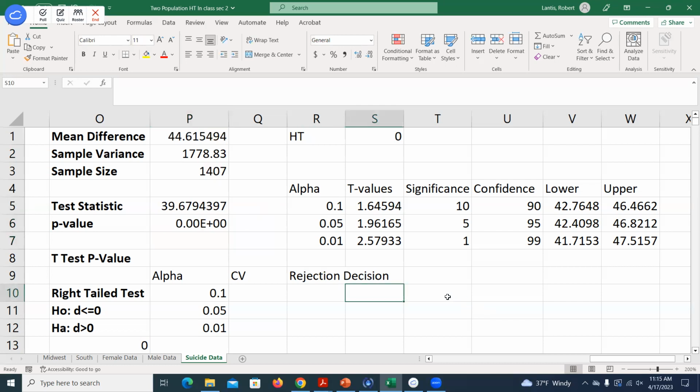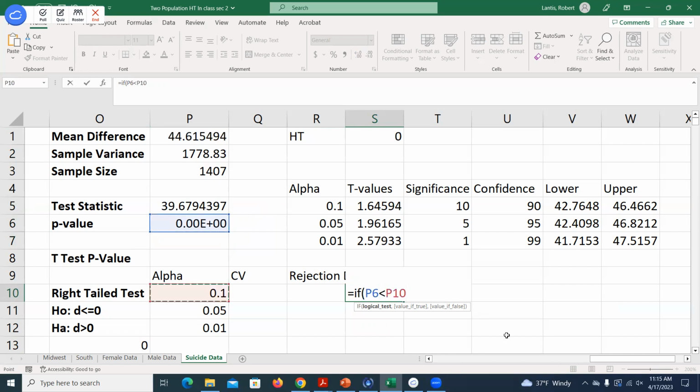Okay, so I can do my rejection decision with the p-value approach if I wanted to. I can use that IF function and say, look, if my p-value is less than alpha, well, if that holds, comma, put the word reject into this cell, right? Because I should be rejecting. If that doesn't hold, comma, put the words fail to reject.